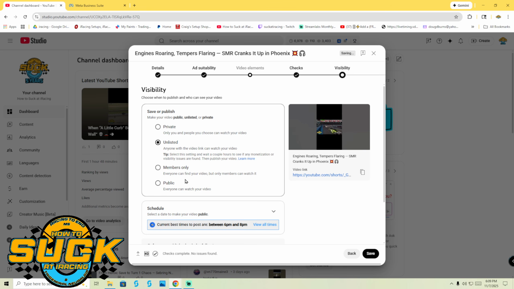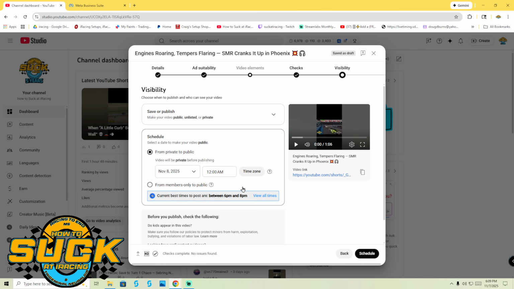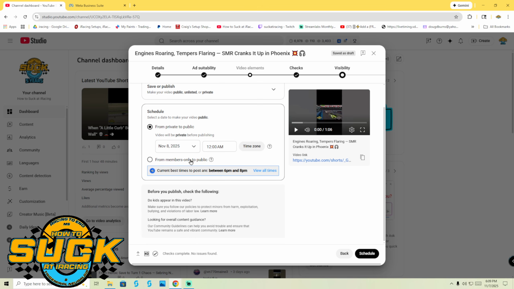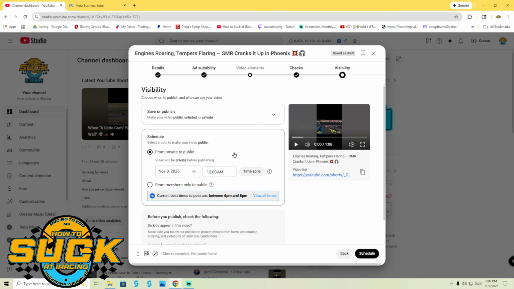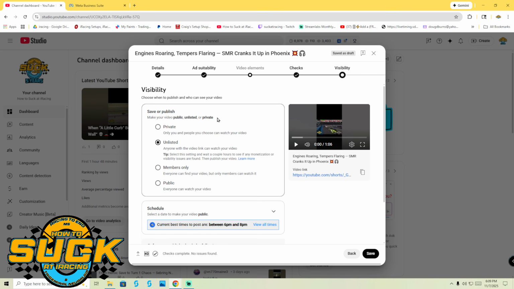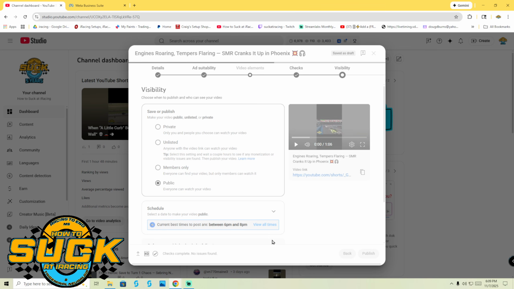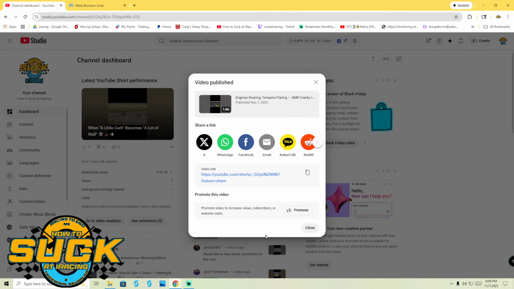And I'm going to click public on this, but if you need to, if you're scheduling, like we do the vast majority of ours, we end up scheduling. You go here, you select your date and time, and it is based off whatever time zone you are in. So I click public, click publish, and it goes to this.